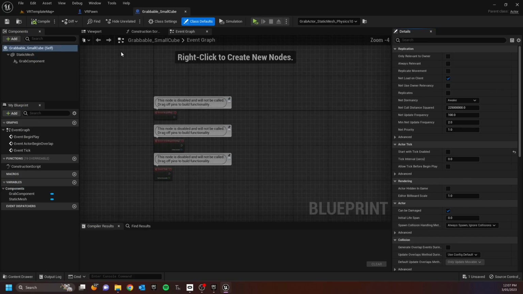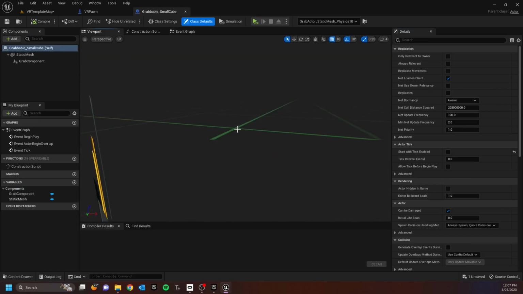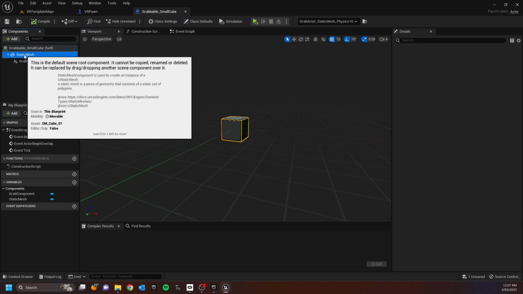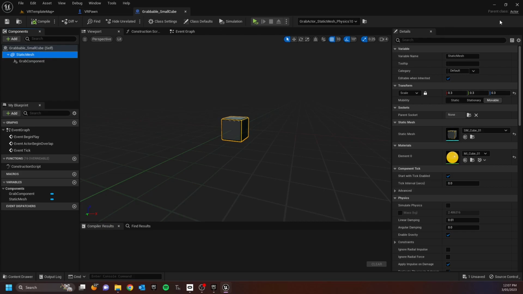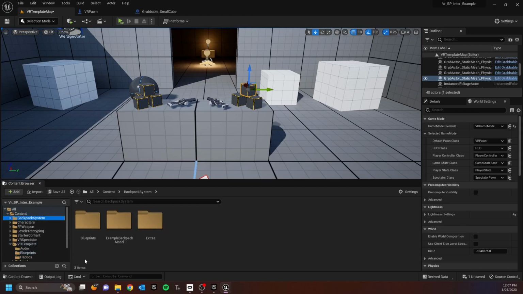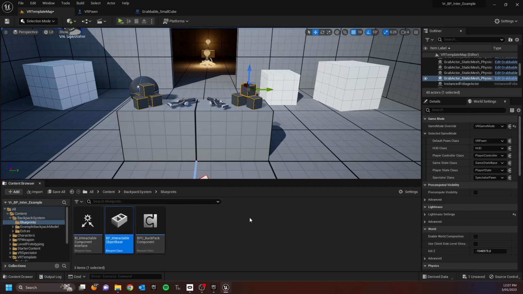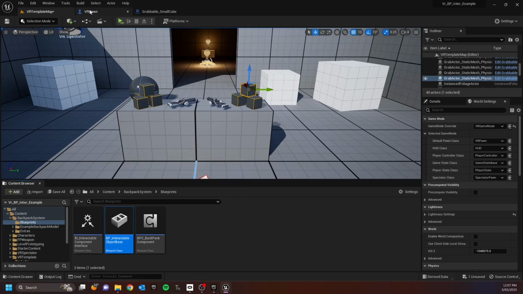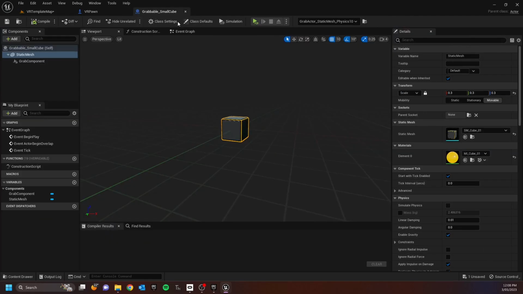So you can see we have a pretty basic blueprint here. It's just a static mesh and a grab component. The grab component allows us to pick up and drop the static mesh. So what I need to do is reparent this to interactable object base. And that blueprint is in here in backpack system blueprints, interactable object base. Any object you want to put into the backpack must be a child of this blueprint class.